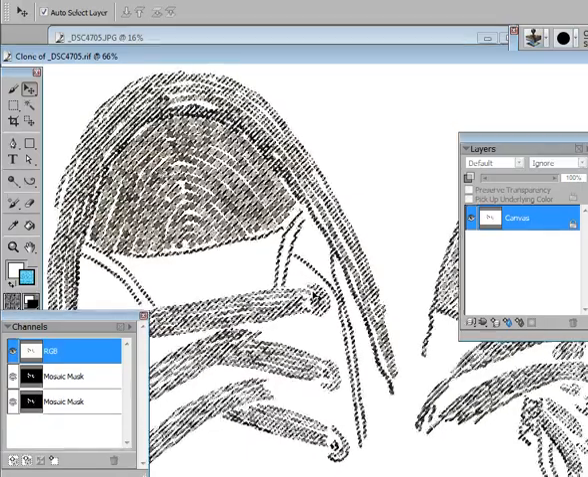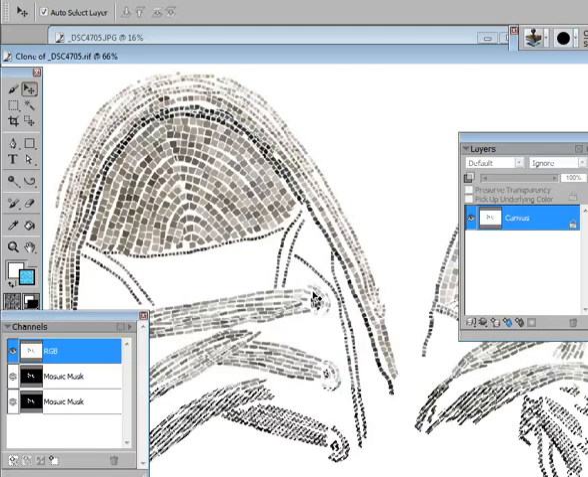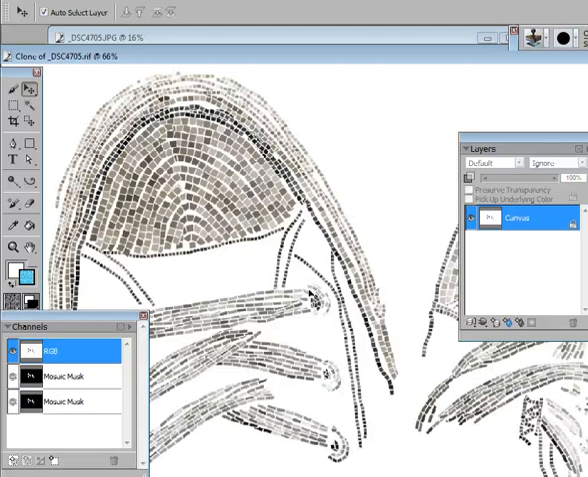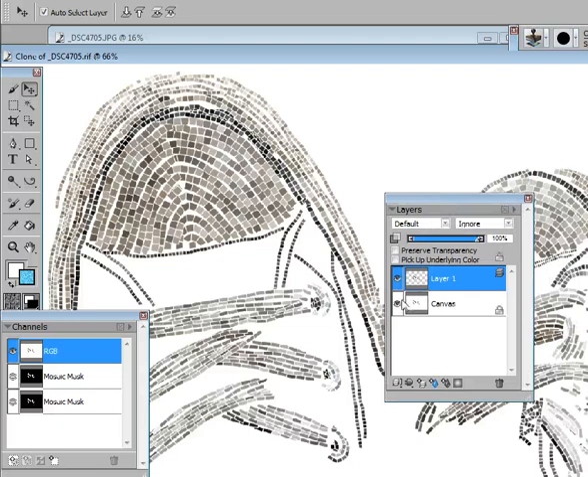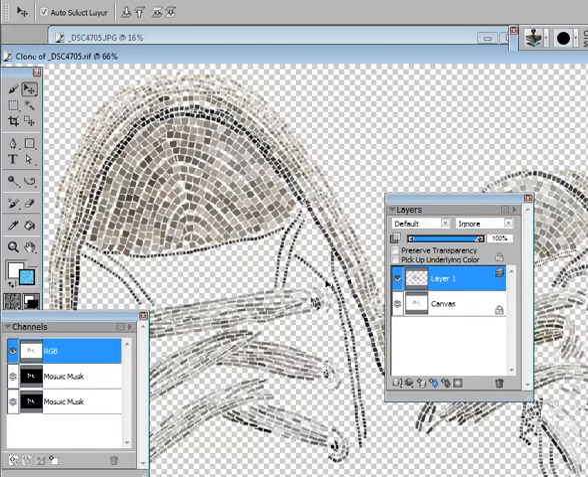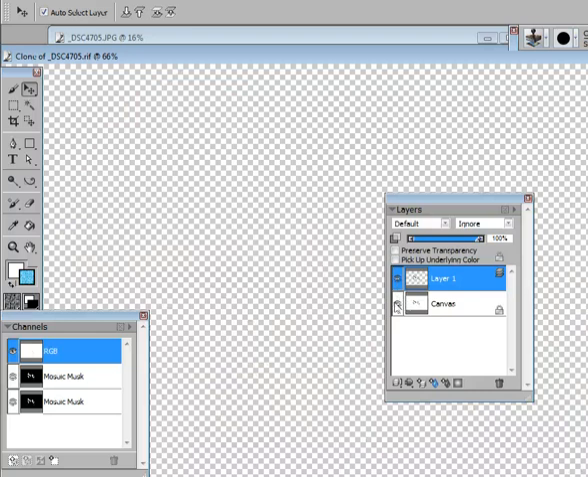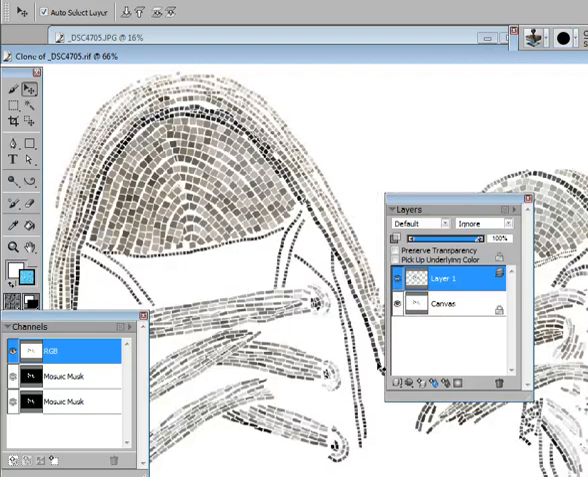Now, once my marching ants are active again, I'm going to do a Control or Command D to deselect. And the next step will be Command or Control V, as in vapor, to paste. So you can now see it's created a layer in the Layers palette. I'm going to turn off the canvas so you can see that the tiles are in fact up on the layer. If I close the layer and open the canvas, you can still see that my mosaic is still intact, as is all the mosaic information.